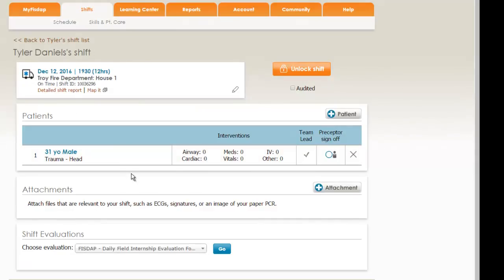Now, Tyler only has one patient in here. Remember, we need to do an evaluation for each and every patient that is done. FISDAP has not been able for us to match up the evaluations to the patients. They only have matched up the evaluations to the shifts. So we have a 31-year-old male patient, head trauma. So you're going to go down to shift evaluations.